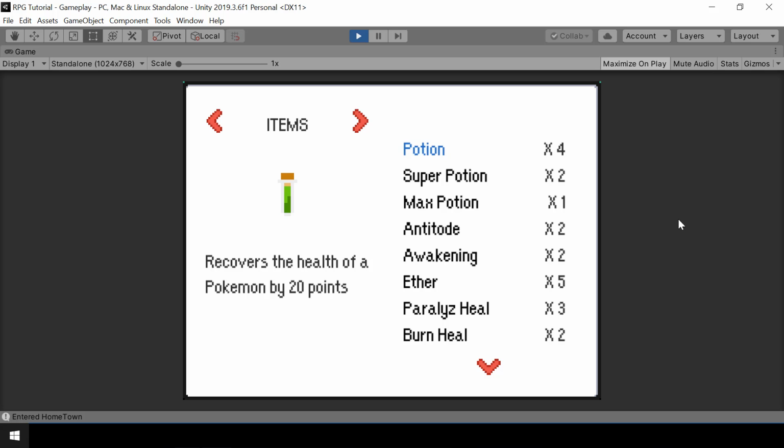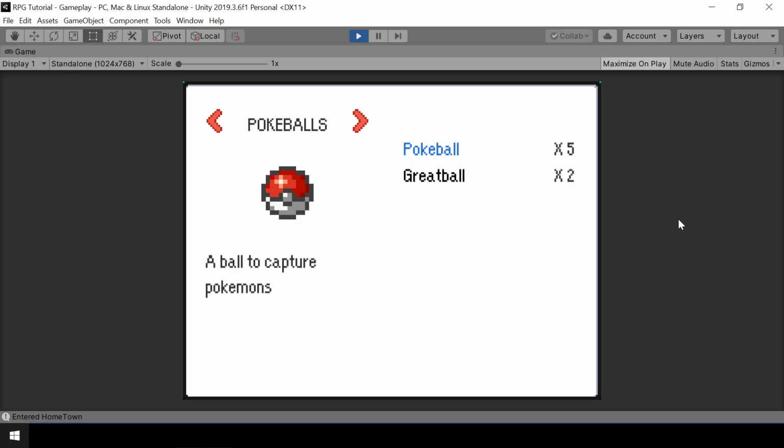So I'll stop the video here, and in the next video, we'll look at how we can use Pokeballs from the inventory.